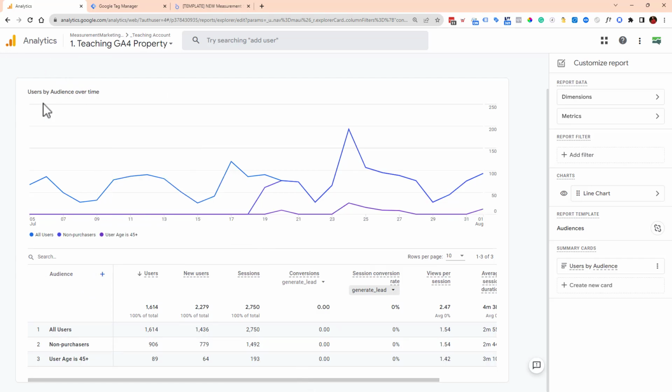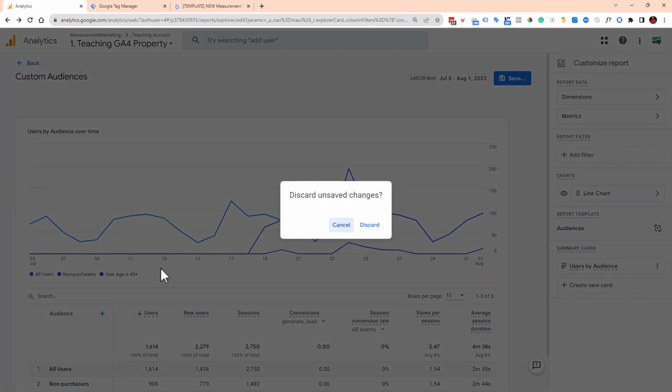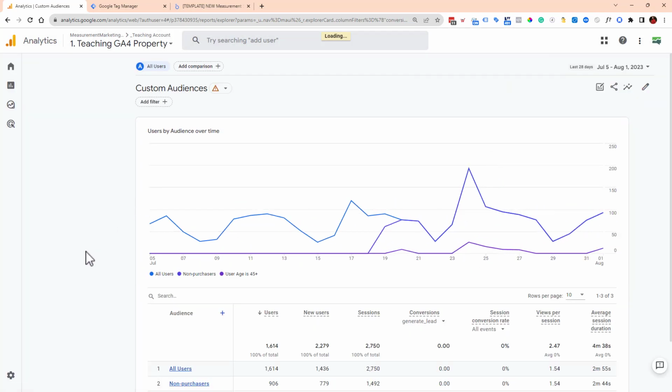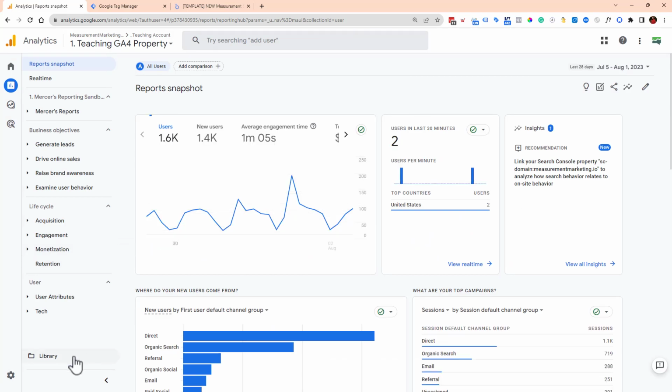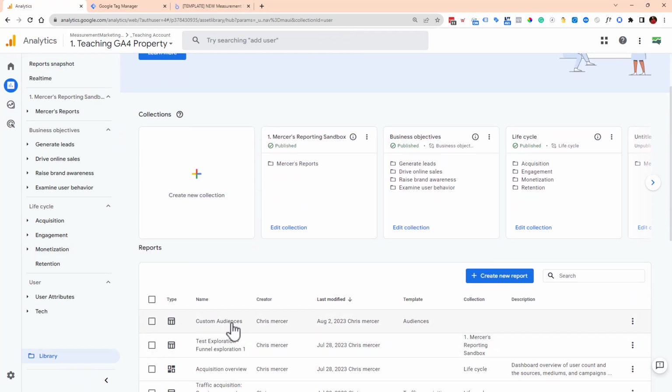So right now we can't really see where we're at in the world of GA4. So what we're going to do is hit the back button and hit this back button, and we're going to discard, because we want to go back into our reports and go into our library. And this is where our report for custom audience is. So let's say I want to put it in Mercer's report sandbox.